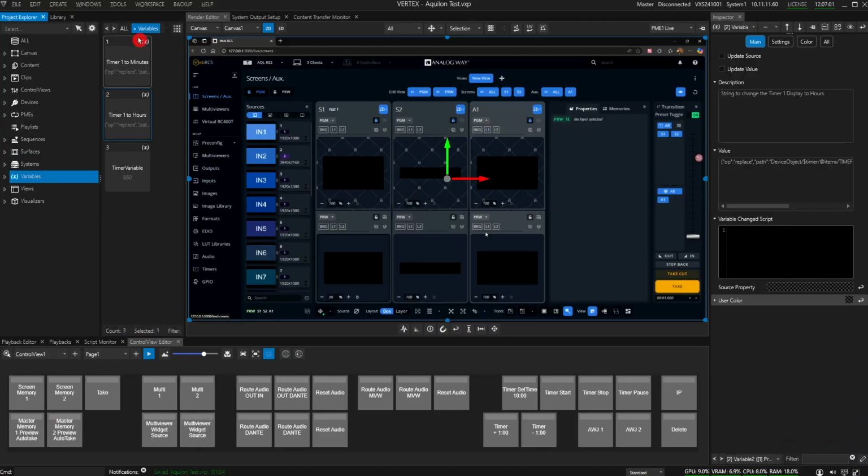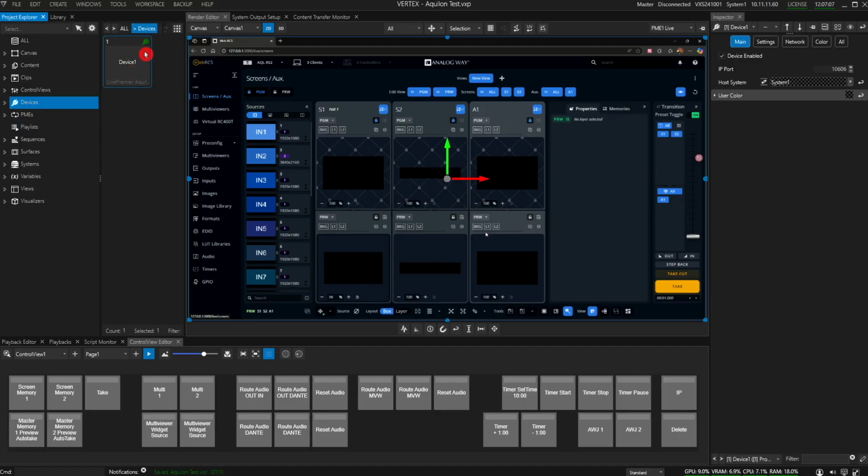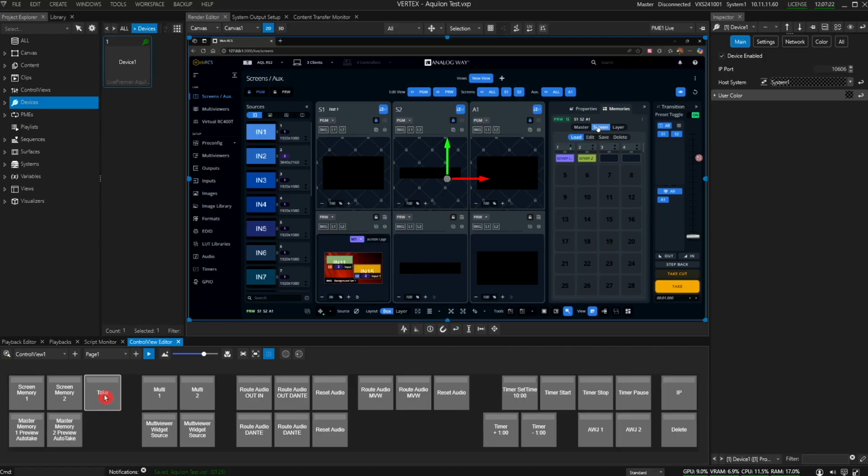So here you can see my project. I have one device, the Aquilon device. It is already connected, it is green. So what can I do with this device? I can recall memories of any kind, master and screen memory. Here I'm showing you that I recall in preview a screen memory, and then I can do the take for that specific screen.